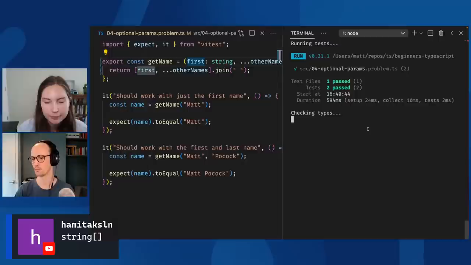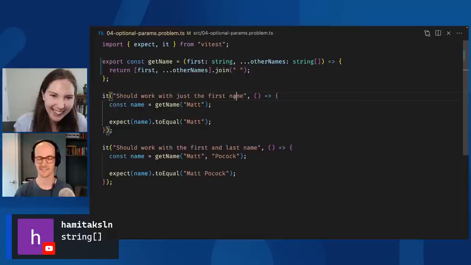Doing freaking LeetCode over here. I didn't know you guys were going to test me like this. I know.